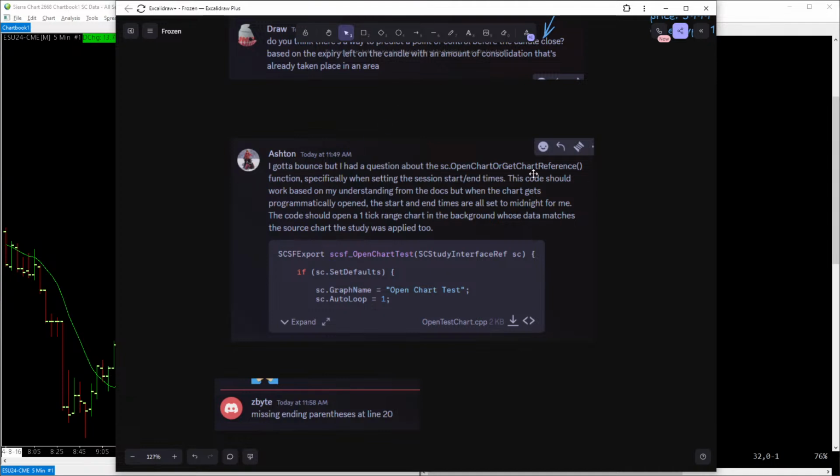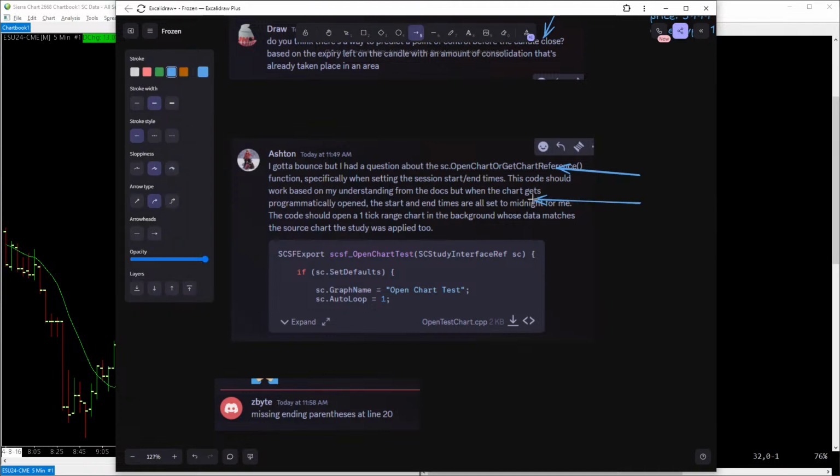Open chart or get chart reference. Specifically when setting the session start and end times, this code should be working on the docs when the chart gets programmatically open. The start and end times are all set to midnight for me. This probably has nothing to do with that, but rather to do with the way you're setting the date times here. The code should open a one-tick range bar in the background.